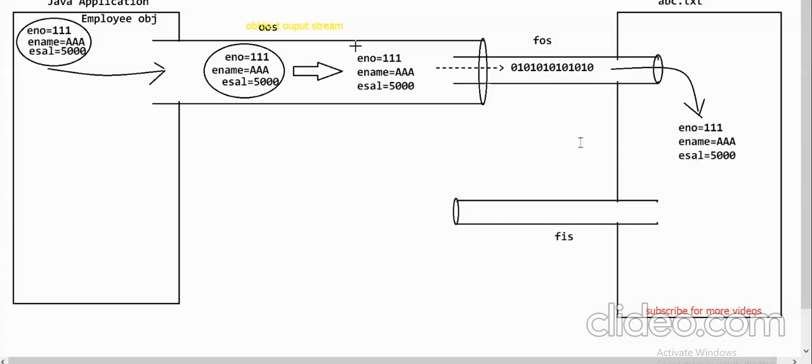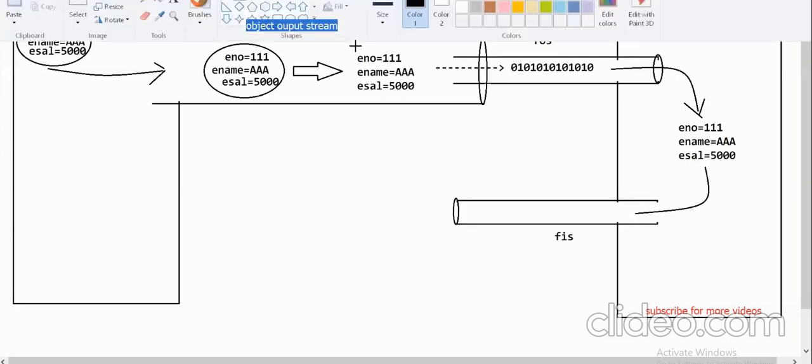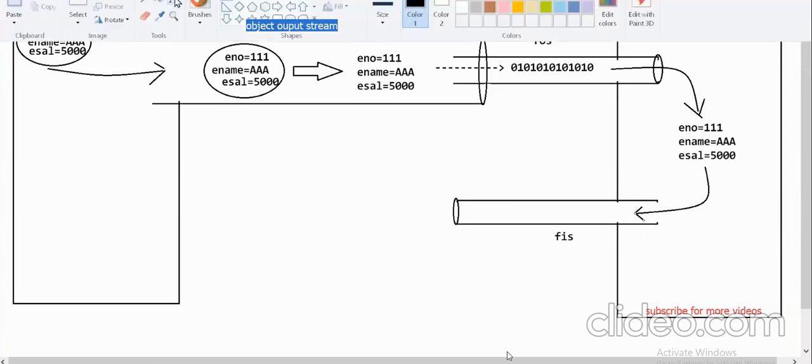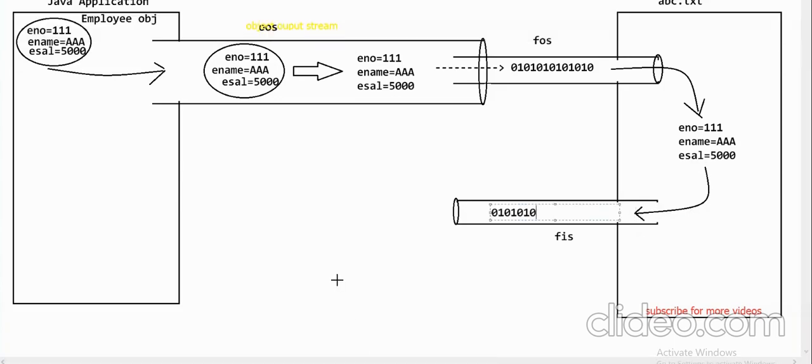Then what next? Whenever we create this file input stream, automatically whatever data is available in the text file, the total data will come to this file input stream. The data is still available in the form of binary representation only. Now the data is available in the file input stream, but we still have to perform deserialization.